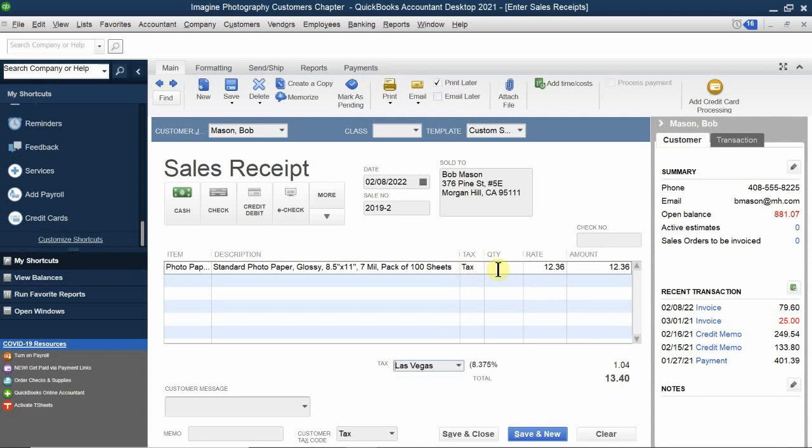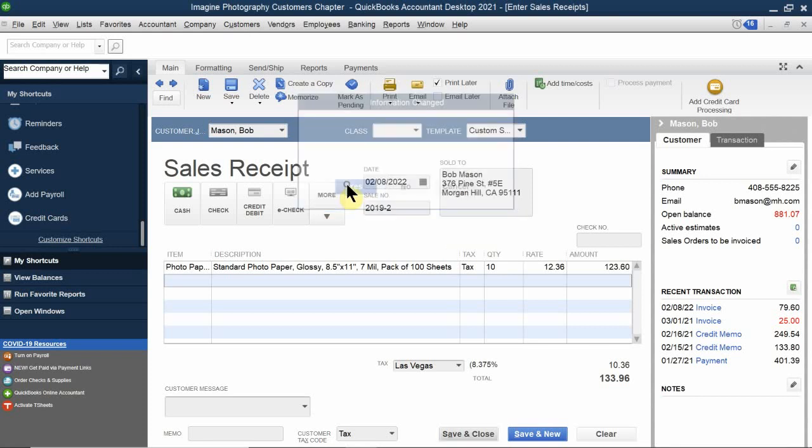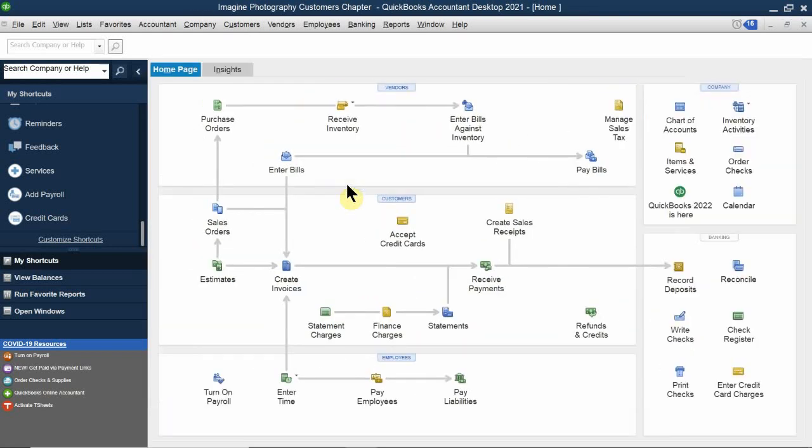Now, what if he didn't buy just one from me? He bought 10 of them. Then it's going to multiply, and it's going to tell me that now he owes me $10.36 in tax. Okay? And because it's going to the state of Nevada, I'm going to go ahead and click Save and Close. Okay? So now that we have done that, how do we see where the money is going?